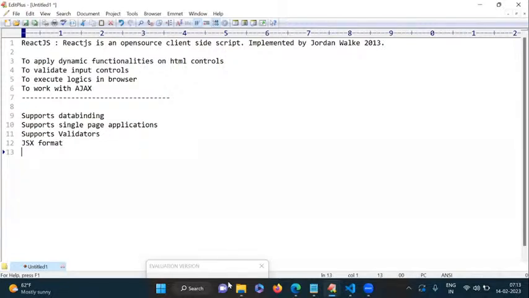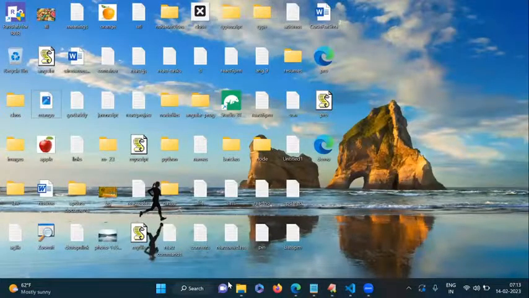What is JSX? I already told you in the last class. What is the meaning of JSX here? We can add HTML code inside the JavaScript. So by default, what happens if I add HTML inside the JavaScript? See, I'm creating a simple program. Let's see this.